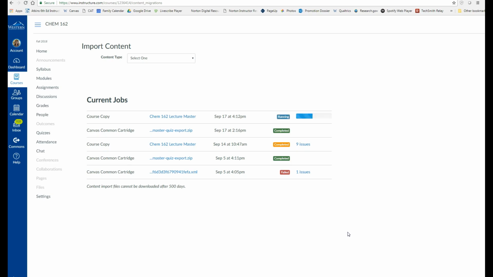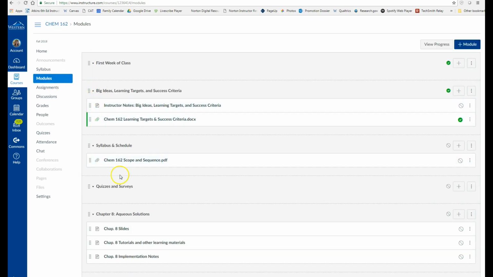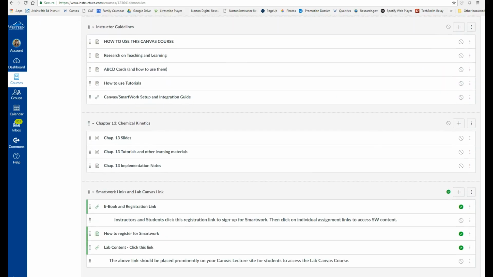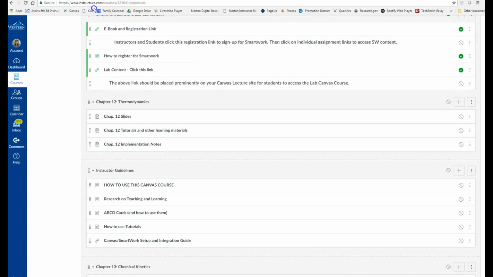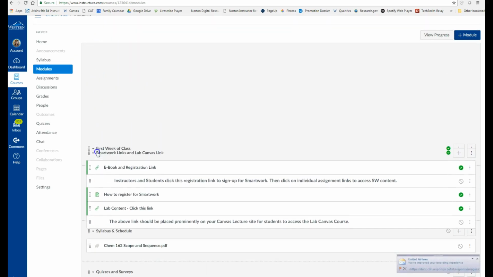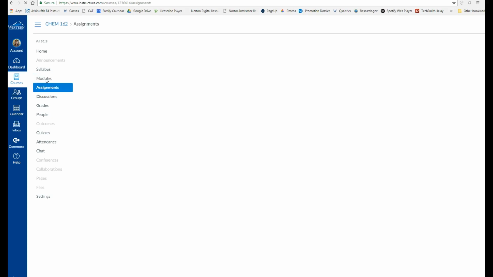And it's running, so you can see that little bar working. Okay, and it's completed. So now I'm going to go to those two places, modules and assignments, and see if they're there. I'm going to go to modules, and here's all the same modules from the lecture course with the instructor guidelines and everything. And here now is the SmartWork links and Lab Canvas link. And I'm actually going to move this to the top. Somewhere around here.